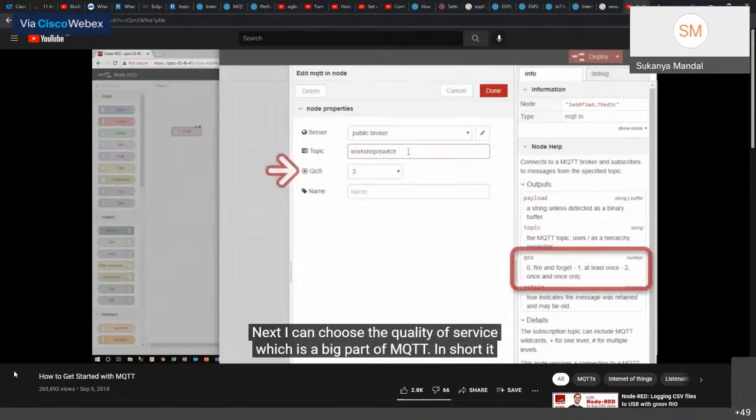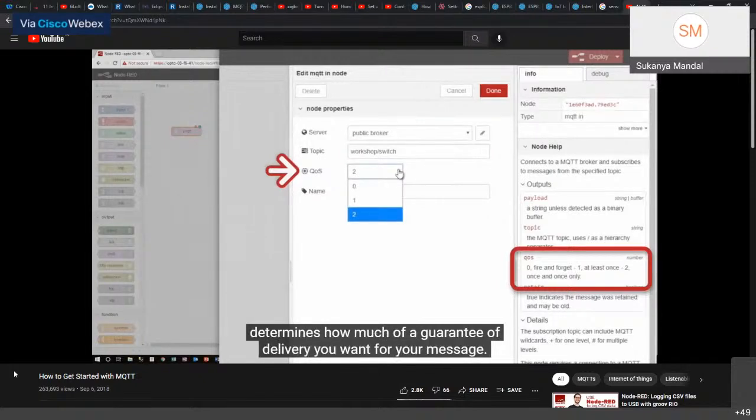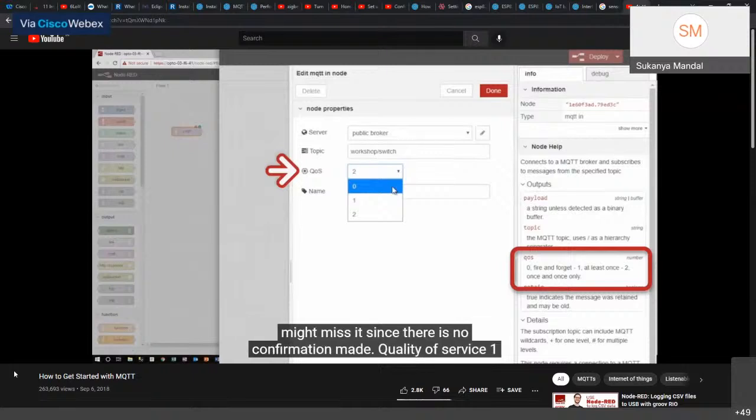Next, I can choose the quality of service, which is a big part of MQTT. In short, it determines how much of a guarantee of delivery you want for your message. 0 quality of service means that the broker will receive the message at most once, but might miss it since there is no confirmation made. Quality of service 1 means that the broker will receive the message at least once, but may get duplicates while it's waiting for confirmation. And finally, quality of service 2 means that the broker will receive the message exactly once.